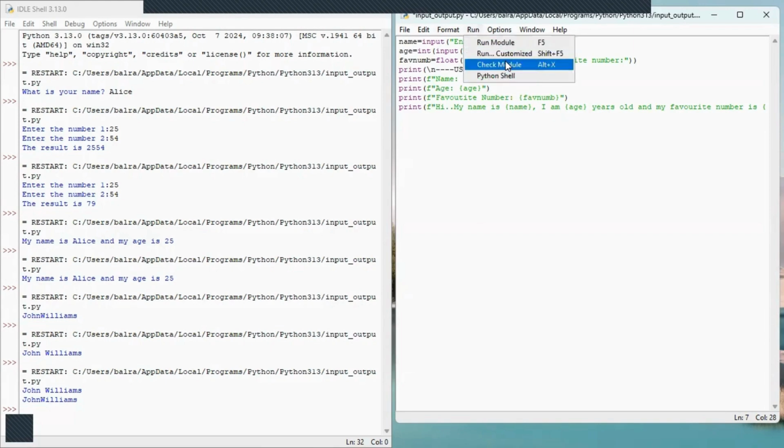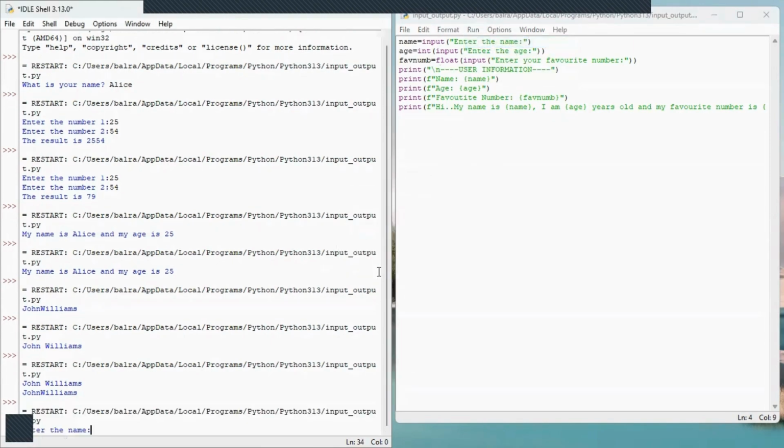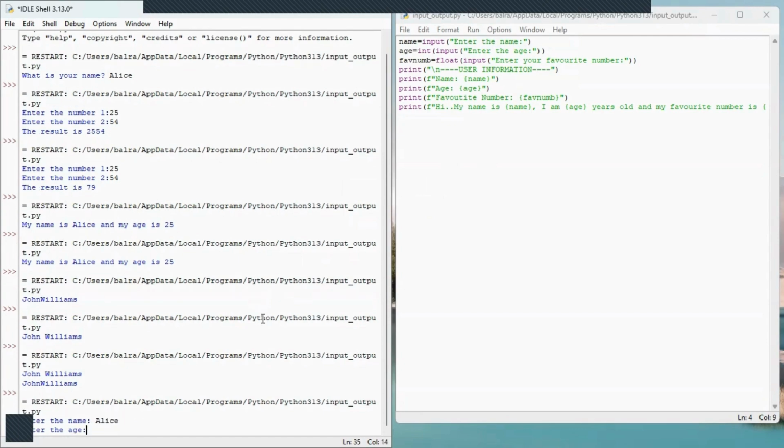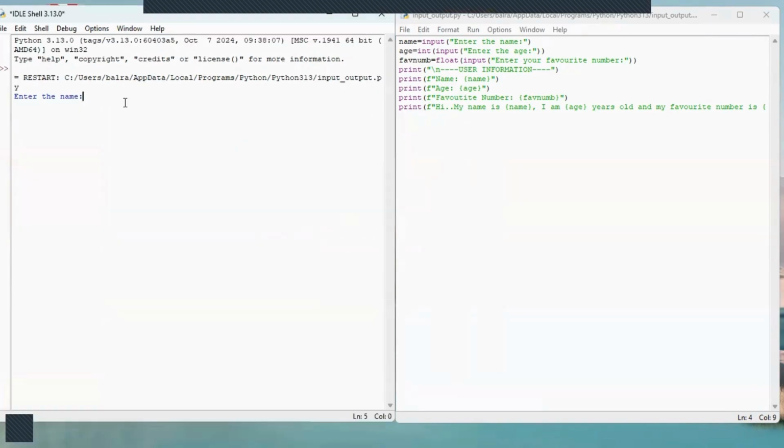And now save and run the module. Now it is asking for the name. Enter the name, Alice. Enter the age, 25. Favorite number is 18.